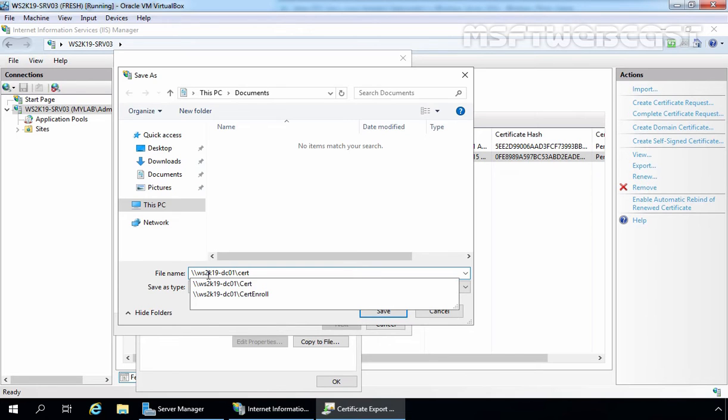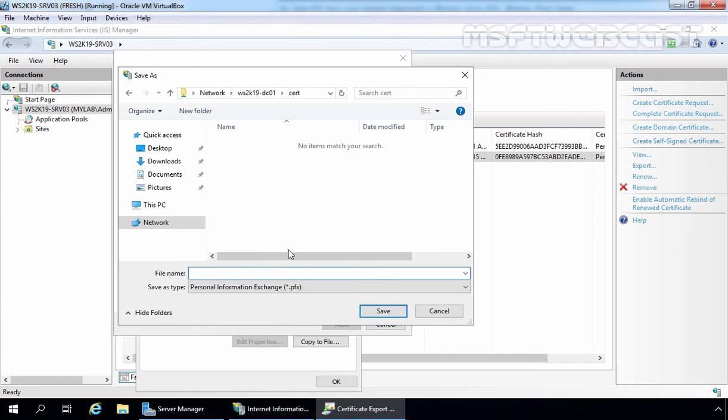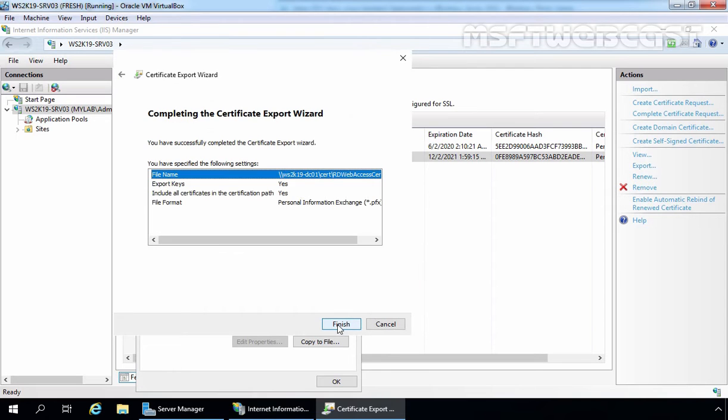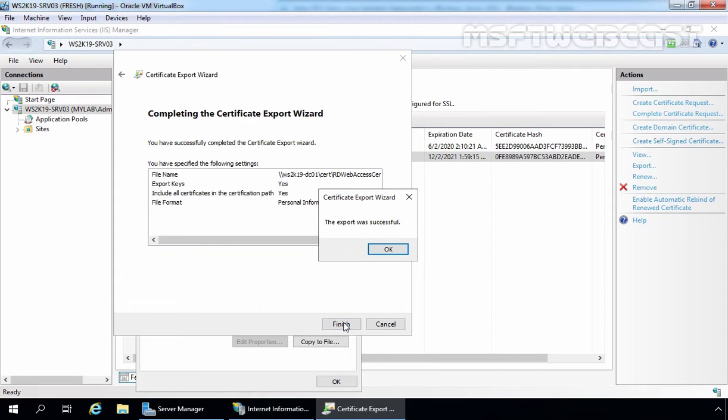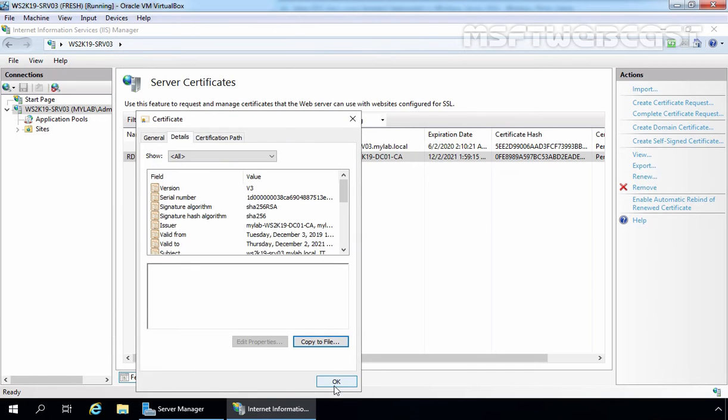Cert is the name of our folder. Let's specify the name of our certificate. I'm giving the name RD Web Access Cert. Let's click on save. Click on next and click on finish. We are receiving a message that the export was successful. Click on OK. Click on OK.